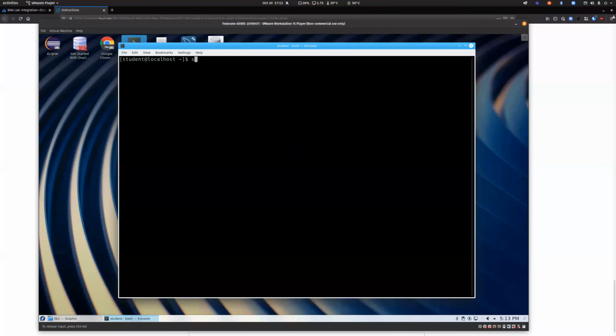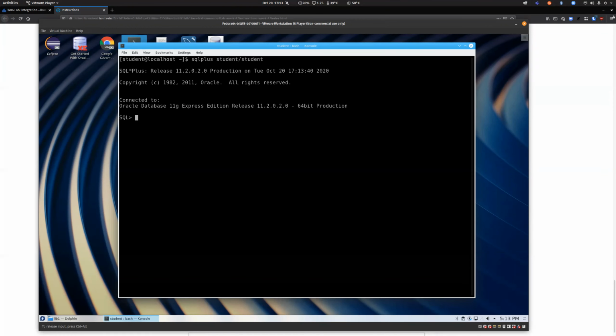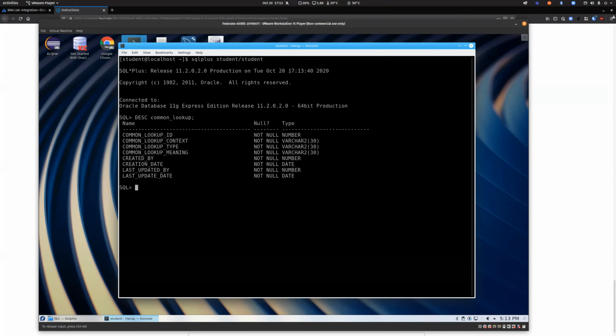It's messy somewhat on purpose because we needed a way to show you how to fix tables and do a data migration, because we already have data in our tables. It's not as easy as just deleting it and recreating it. And so we're going to show how it's done. So you'll notice right now we have common lookup context, common lookup type, and common lookup meaning.